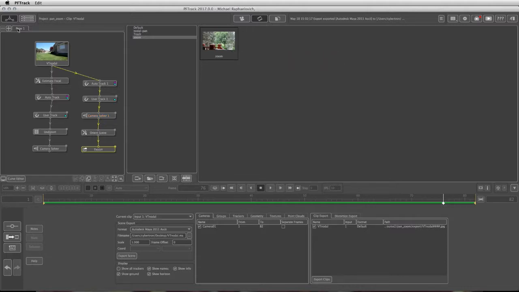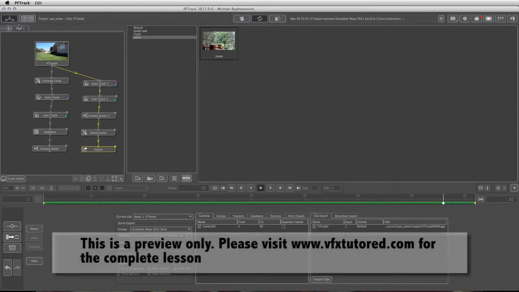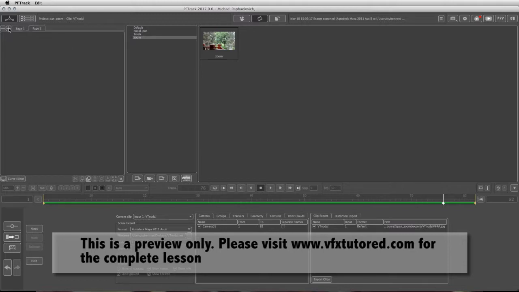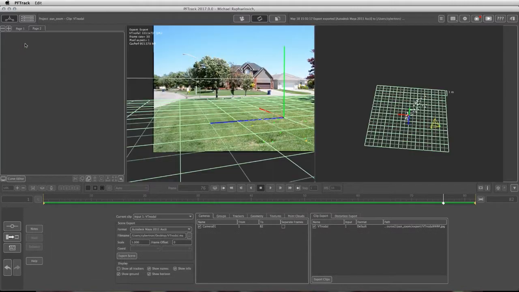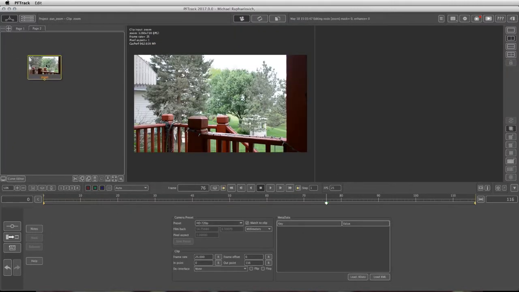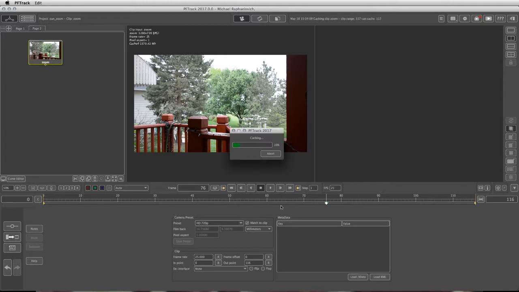So as you can see here, when you open up PFTrack, you have page one. And right next to it, there's a plus sign. So I'm going to click on create an empty node page, and I can take the zoom and put it on page number two. Now this is very useful because it will allow you to have multiple shots under the same project and not having to open one project per shot. So let's go ahead and cache the zoom shot as well.